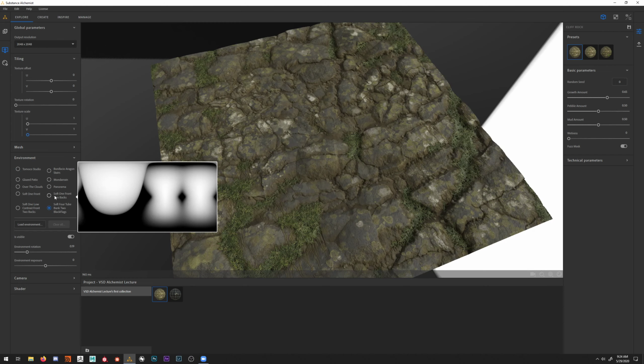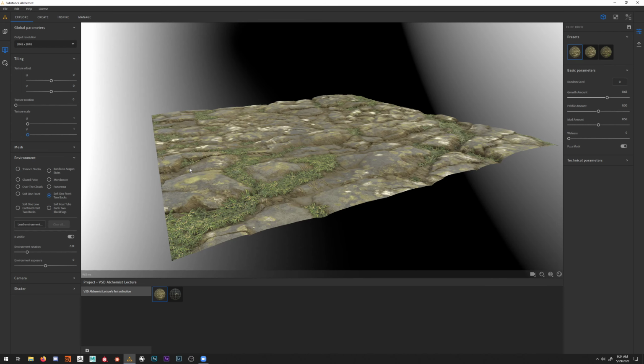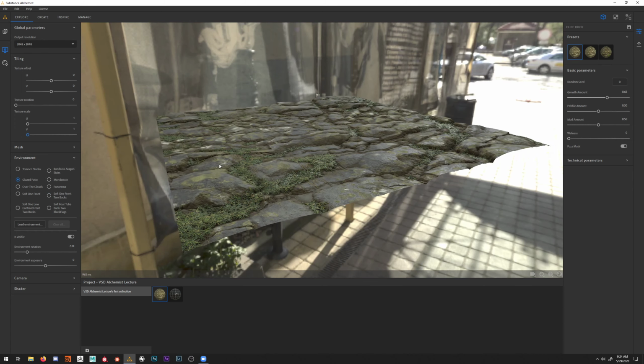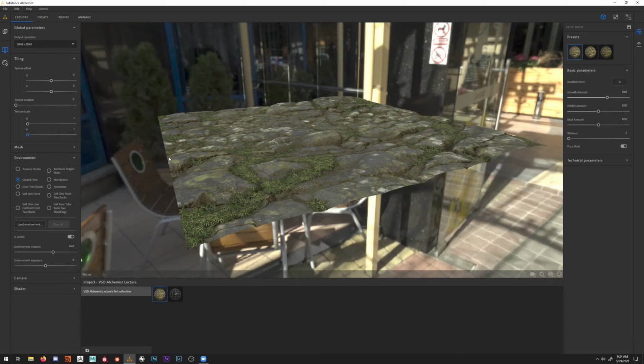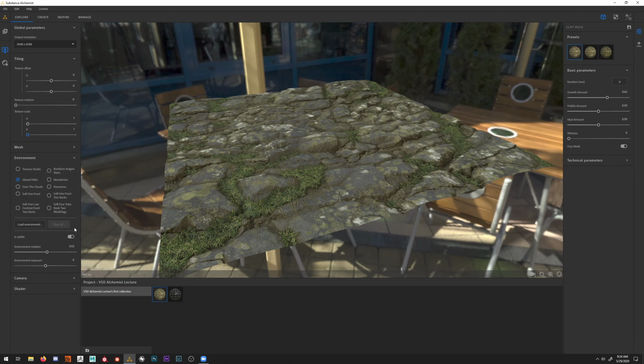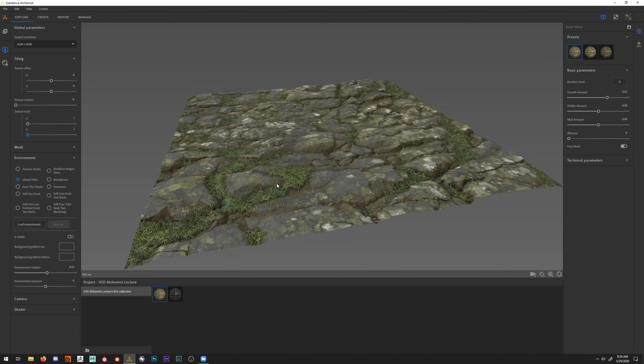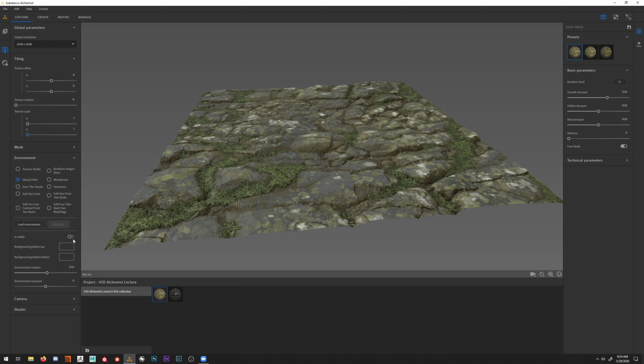Environment, we can obviously change the environment. If you want to see what it looks like in a different light setup, these are just HDRs, nothing out of the ordinary you haven't used yet, but it's a great way to visualize your work. Now, by default, I believe this is set to off. I'm just going to leave it off. I don't necessarily need to see the background, but holding shift and right click dragging will rotate. And then of course we have exposure controls.